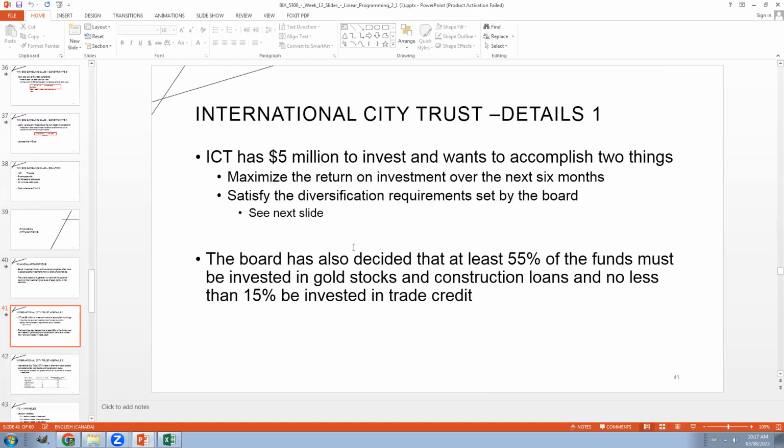So with this problem, this is an investing problem. ICT has $5 million to invest, and it wants to accomplish 2 things. It wants to maximize the return on investment over the next 6 months, and it wants to satisfy the diversification requirements set by the board. The board has also decided that at least 55% of the funds must be invested in gold stocks and construction loans, and no less than 15% to be invested in trade credit.